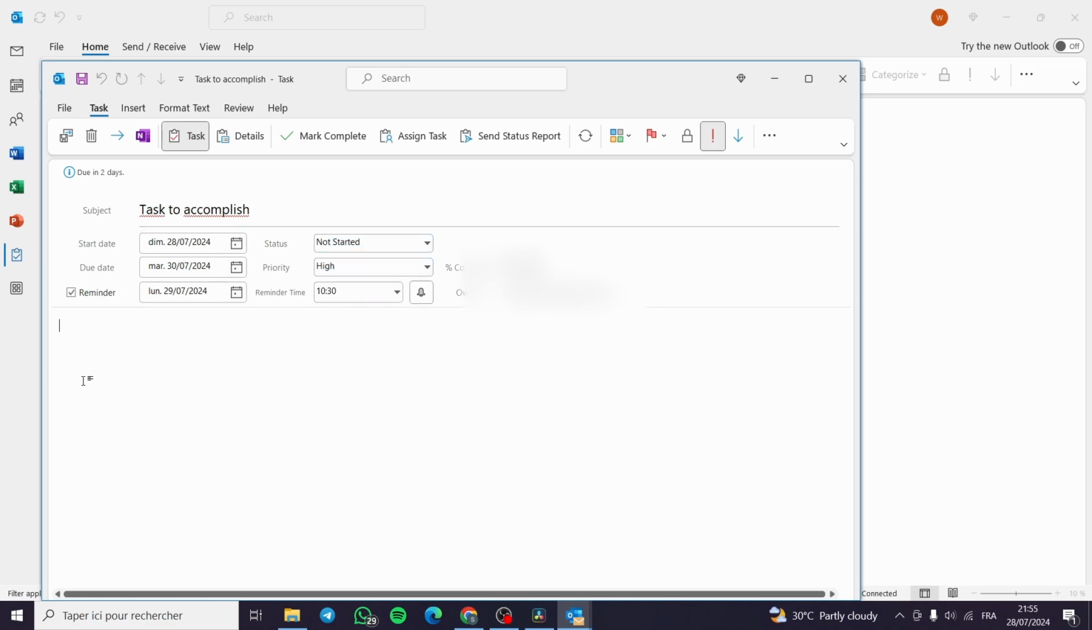Now, for the task to accomplish, here we have a text or description field. So you are going to set, for example, the description: prepare our monthly reports, or financial reports, and reports like that.